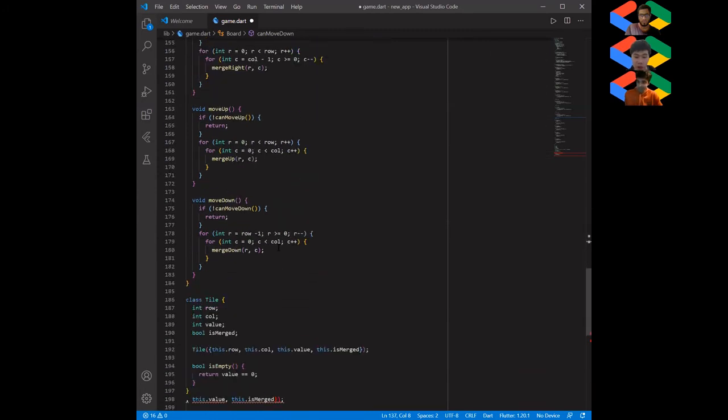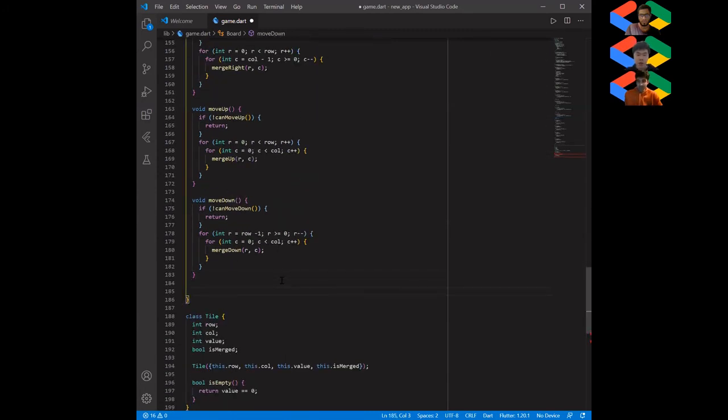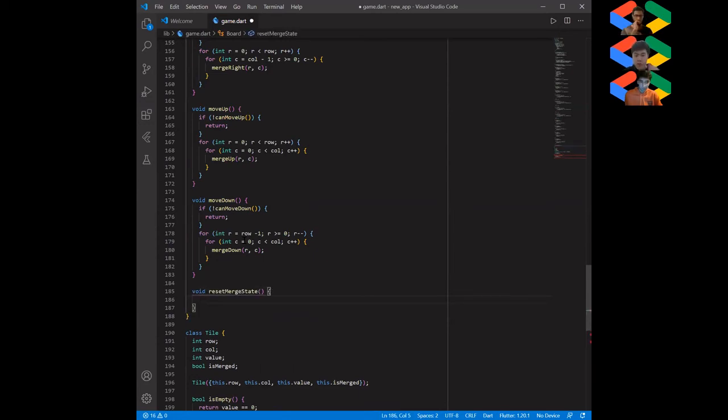So we're going to create a function called reset merge. Oh, we'll just call it reset merge state. It just loops through every single tile, so we have our normal nested loop here.